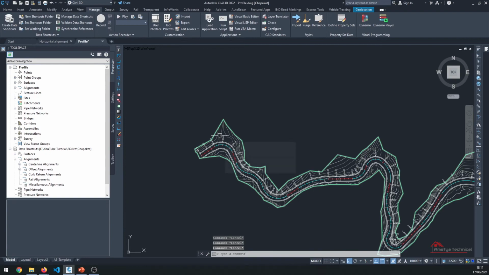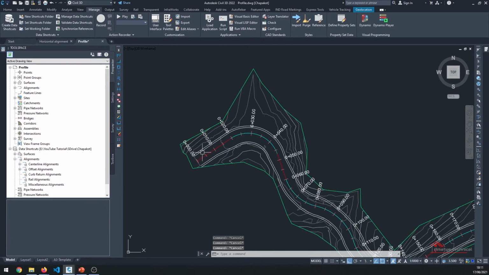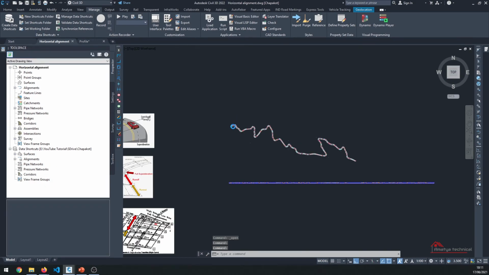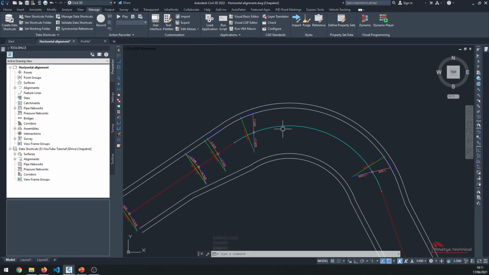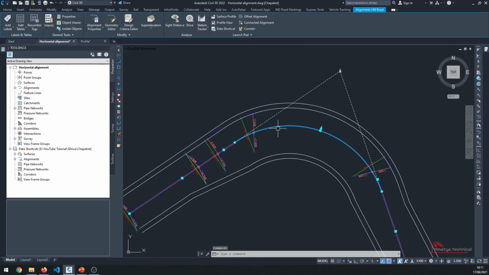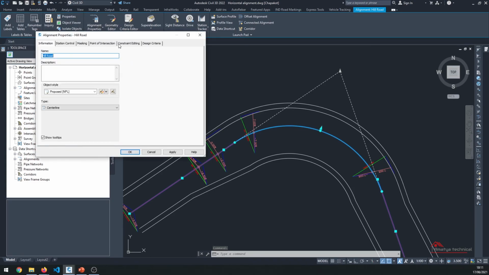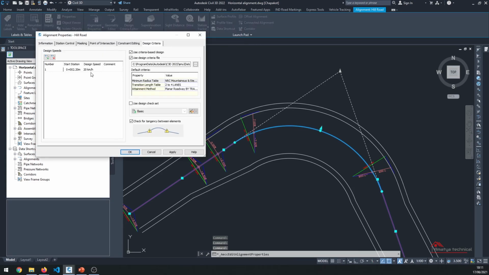So in this way we can provide superelevation to our horizontal alignment. And you need to remember one thing: this superelevation is provided on the basis of our design speed. Here you can see our design speed is 20 km per hour. So our superelevation is provided for this 20 km per hour road.